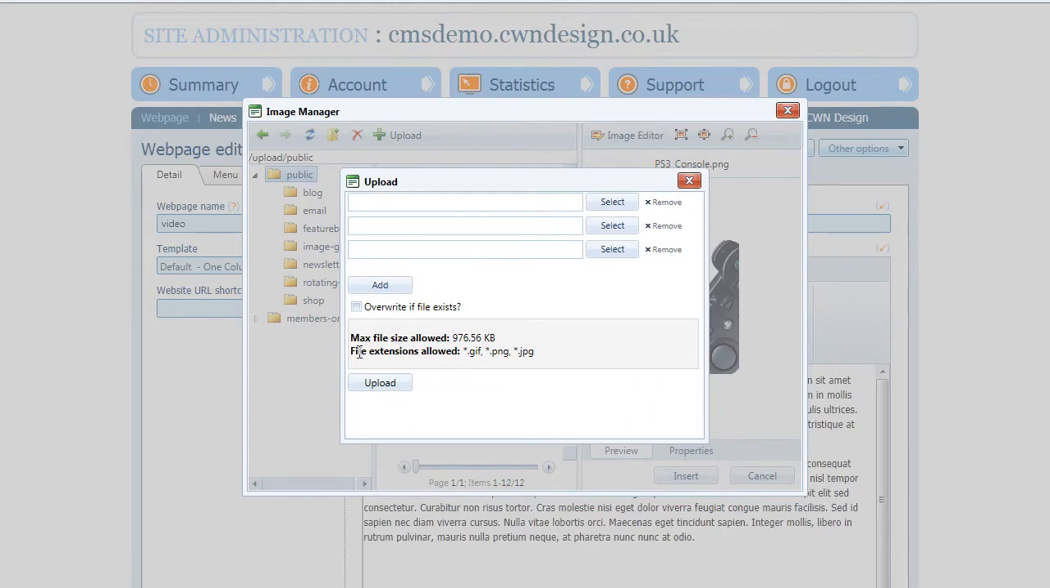We also have a list of the file types that are allowed. These are GIF, PNG and JPEG. These are the 3 accepted web formats for images. A maximum file size allowed, which is very generous. If your image for whatever reason is larger than that, it usually means that it's not been optimized for use on the web and should be done so before we upload it to the site.